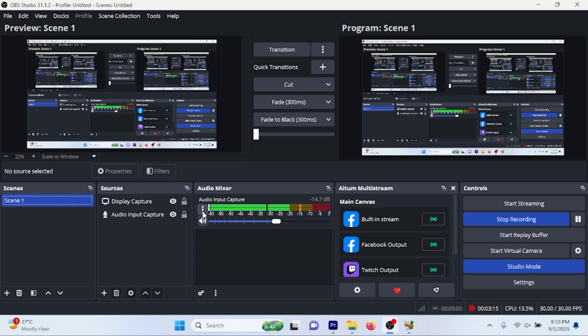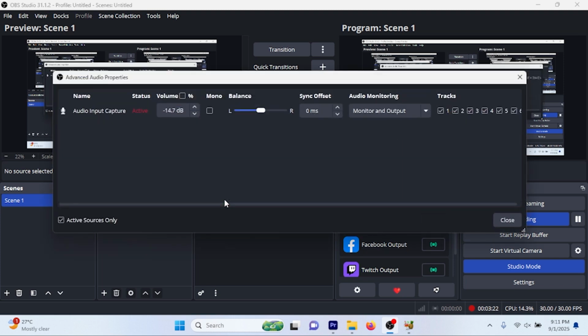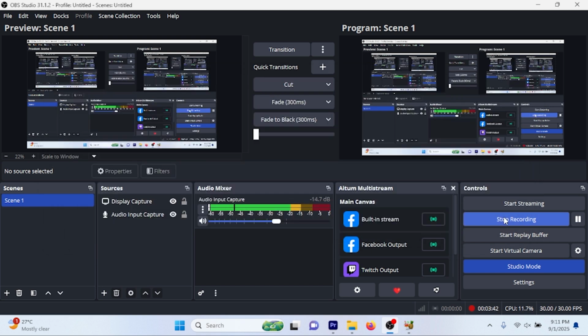over here at the left where you see these 3 dots, you click on it, come over to advanced audio properties, then come over here. You see maybe yours might say monitor off. Please click on it, and if you want to be able to hear yourself and also talk at the same time, you click on monitor and output. Make sure that it's monitor and output, meaning that you will be able to hear yourself, and also it will be able to output to whichever destination, maybe for your streaming or for your recording.